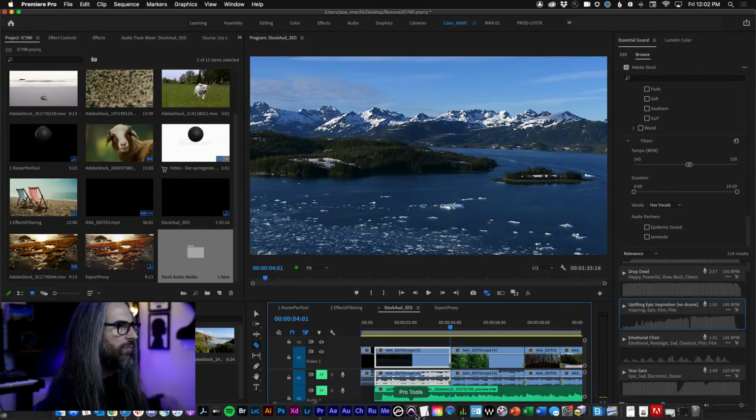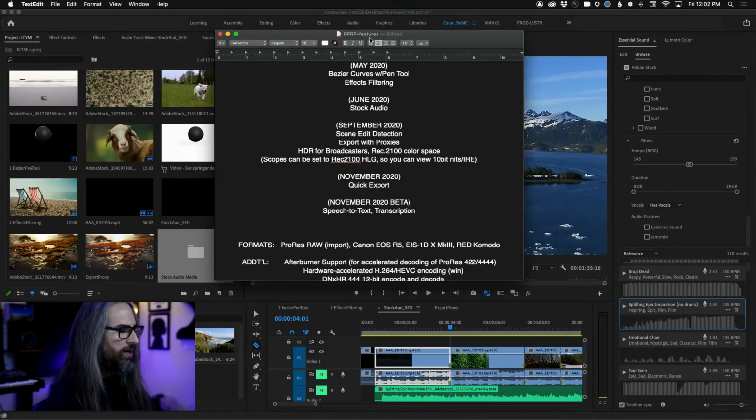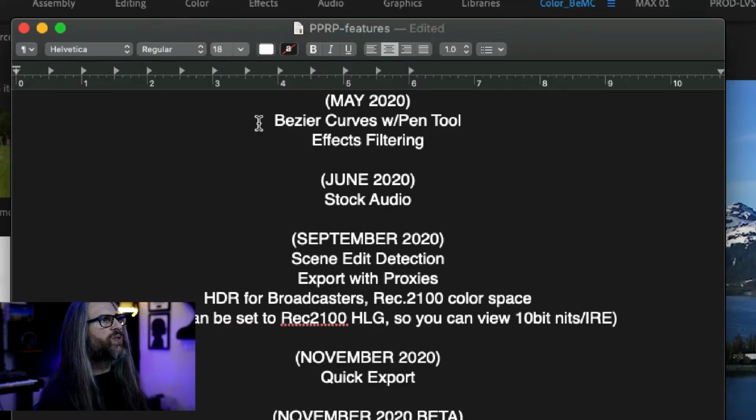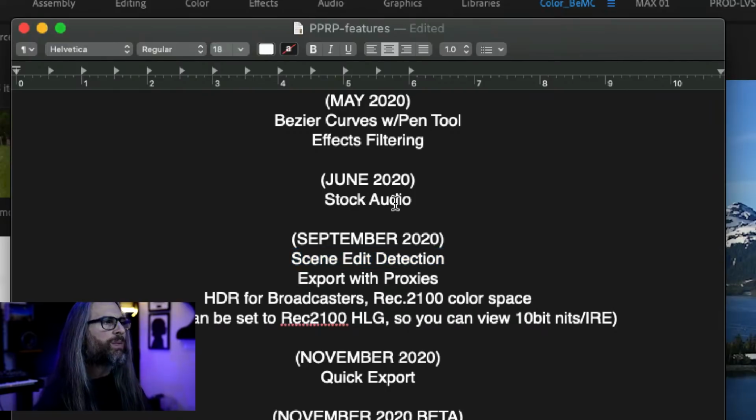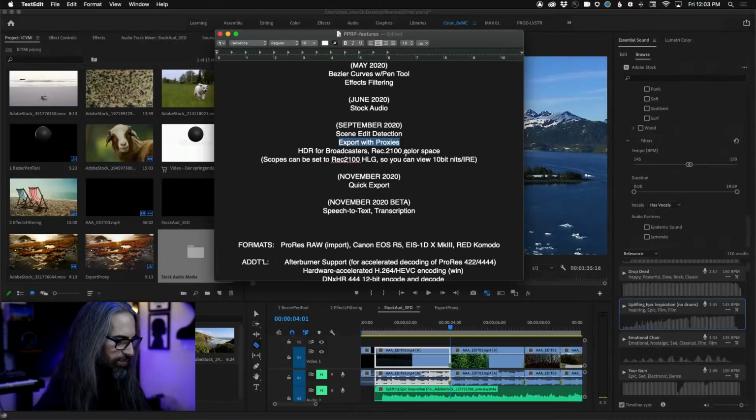Okay, so let's go to my list here. All right, so May 2020, Bezier curves with pen tool, effects filtering. Stock audio was really the big one for June. Oh, CNET detection was September. Look at that, I jumped ahead. Okay, there you go. I thought June, was that right? I think we premiered it in beta in June. It actually got released in September, so I jumped ahead of myself. But we're going to go to this one now, export with proxies.